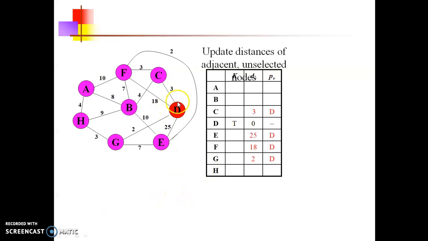Those are it: 3 and the 25 and the 18 and the 2. Well, to get a minimum spanning tree, you pick the smallest. So the GD. Put that in your tree. Now you're going to update the nodes, the vertices, because G is now going to be something that can be adjacent. So you've got H, which is 3.